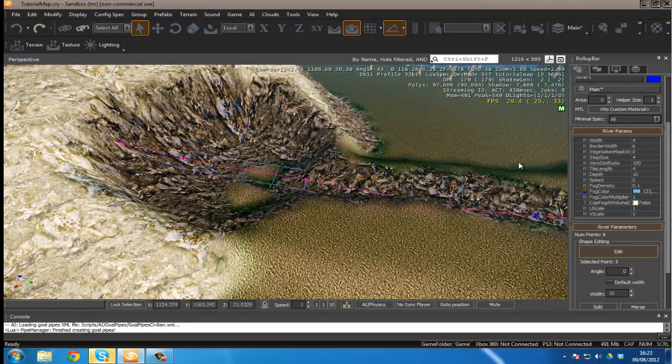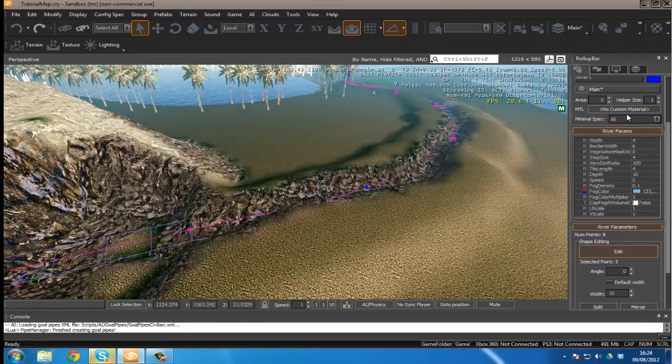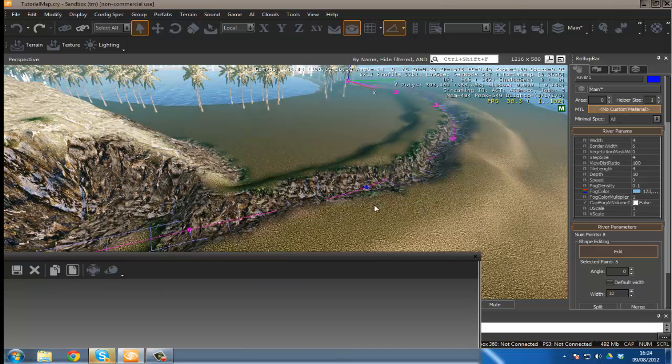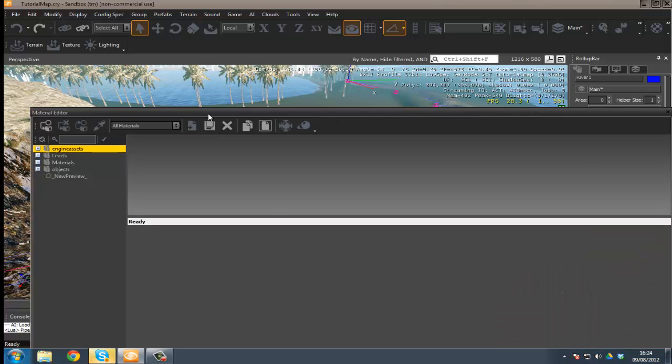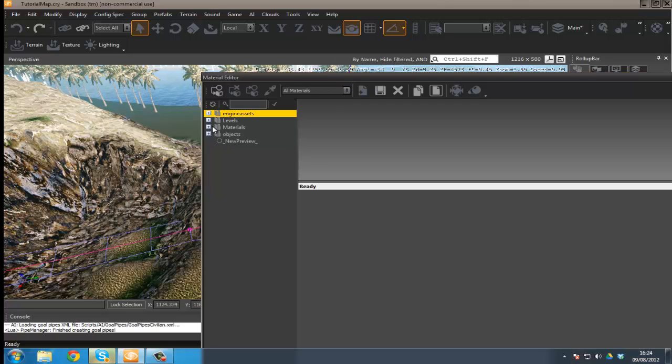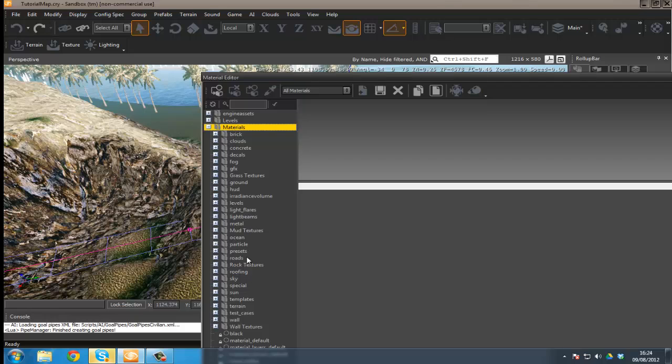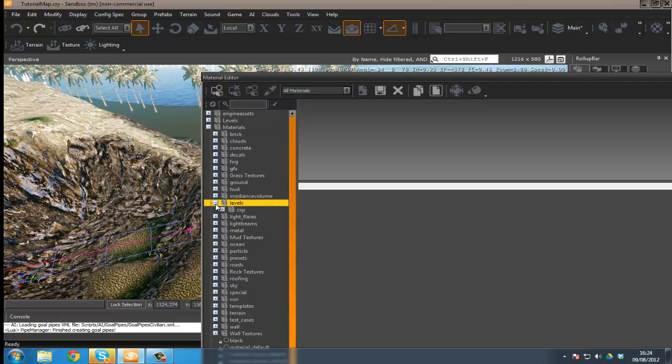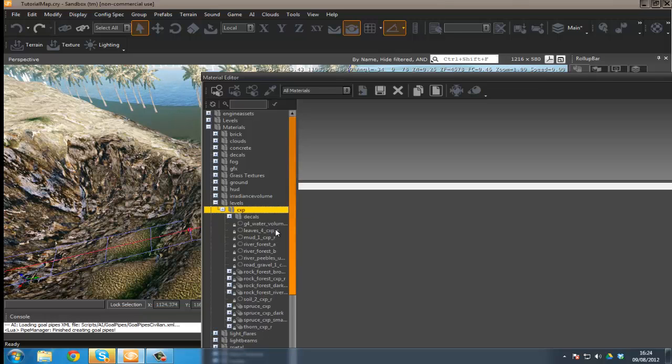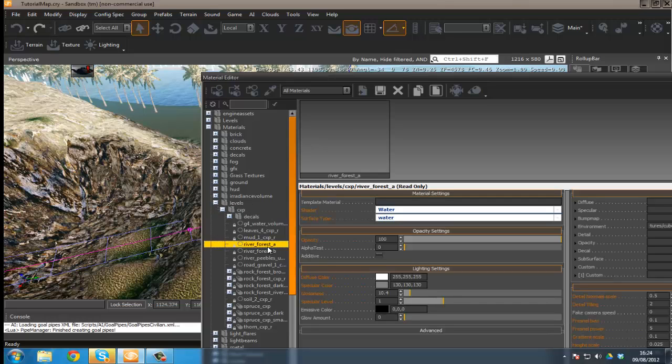Okay, so you're probably wondering how we actually add the water material to this. That's actually really simple. Over here we see we've got a bit that says no custom material. Click on that and we can choose one from our material editor. The ones I usually go for are under materials, and then I go to levels, CXP, and then we've got our river forest A, B, and yeah.